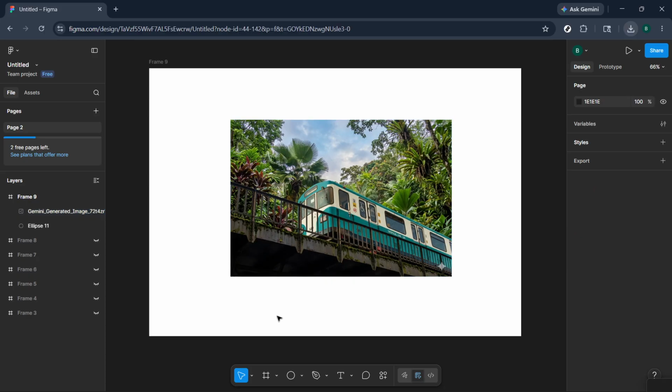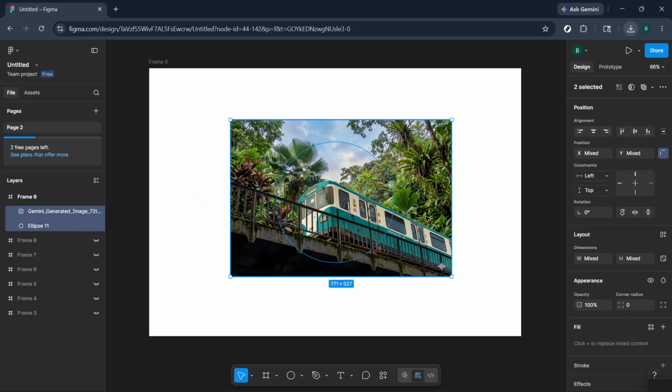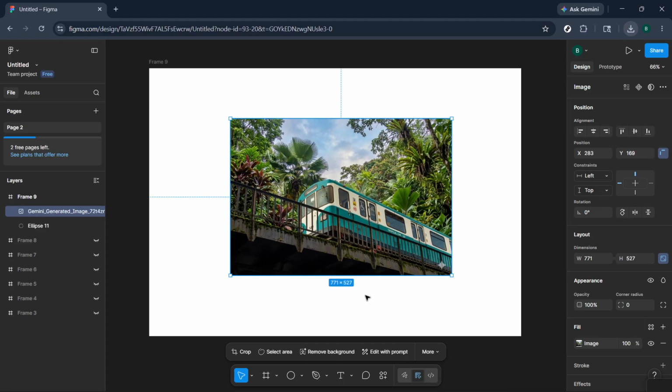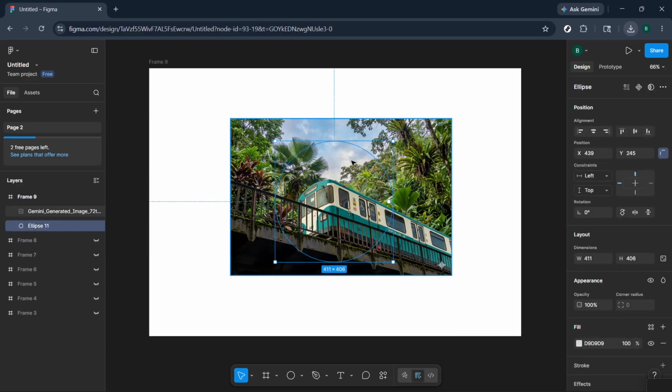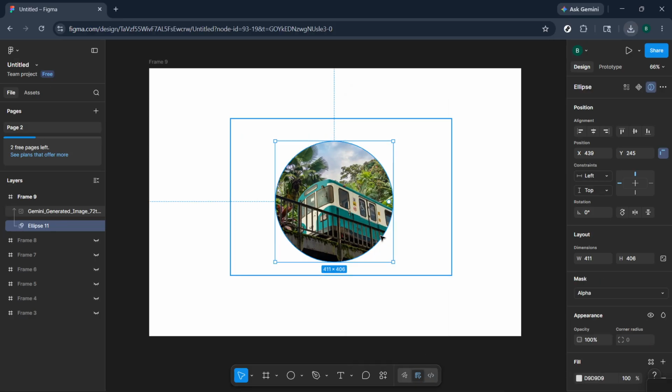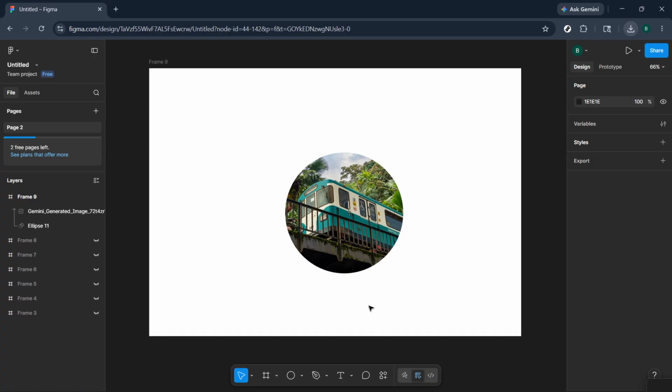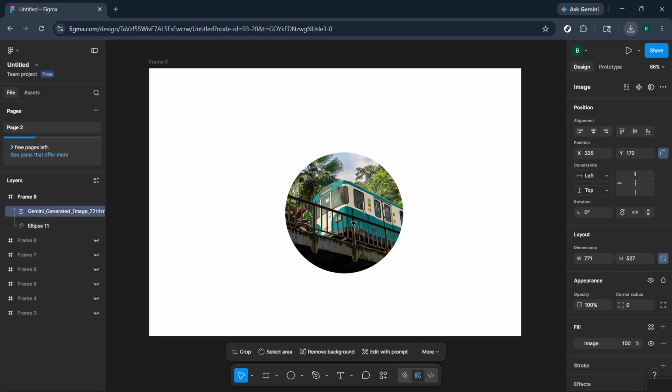Now here's where the magic happens. With both your rectangle and the image selected, hold down the Shift key to select both at the same time. Right-click on the selected area. You should see an option to Use as Mask. Go ahead and click that option. What this does is it clips your image to the shape of your rectangle, fitting it perfectly inside. Once you've masked the image, you'll notice that it fits snugly into the rectangle you created.